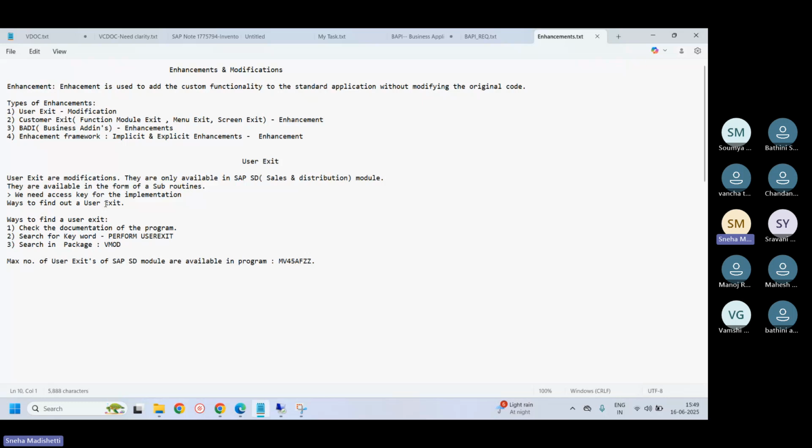Whenever we add custom functionality to the standard application without modifying the original code, we call it an enhancement. Enhancement is nothing but enhancing the functionality without disturbing the original code designed by SAP. We have various transactions. If you want to create a program, we use transaction code SE38.